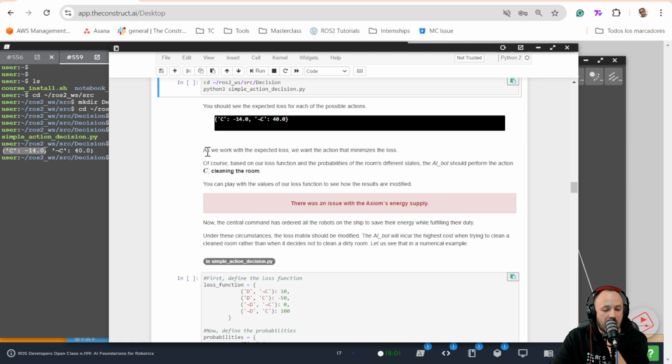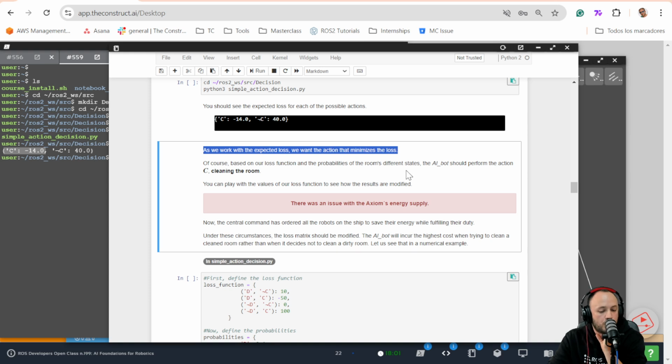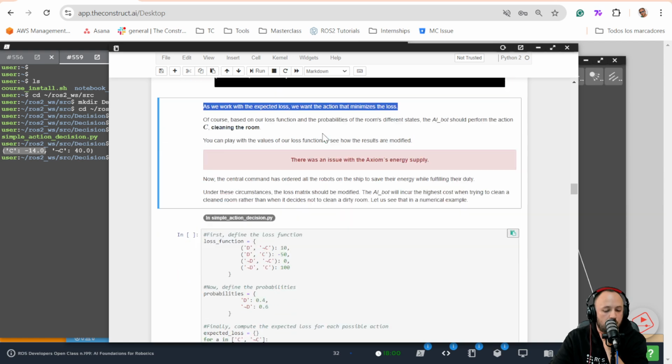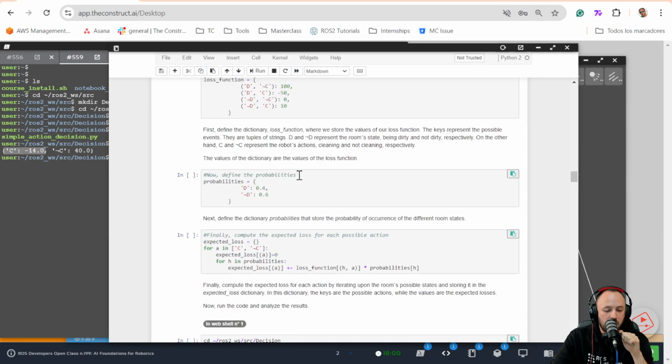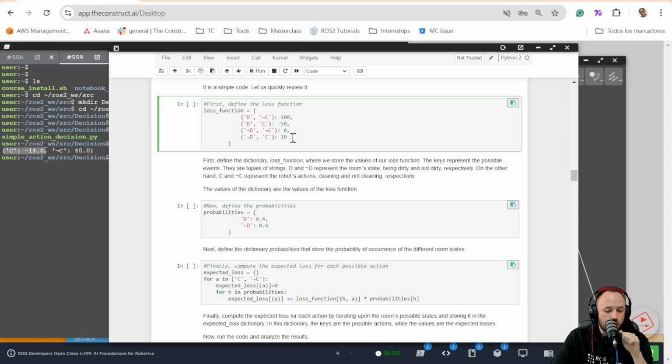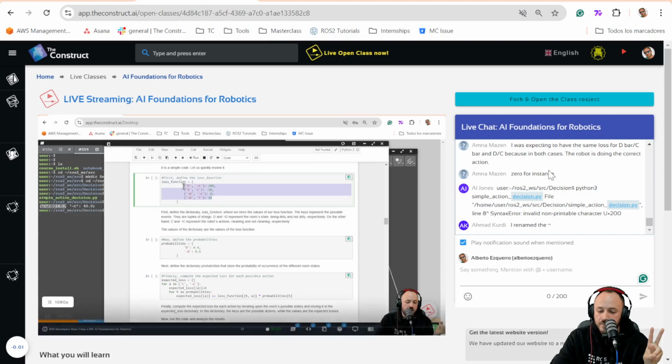So, as we work with the expected loss, we want the action that minimizes the loss. So based on our loss function and the probabilities of the room's different states, the bot should perform the action C, cleaning the room. Now here you can play with the values. Somebody was commenting that he was expecting to have the same loss here and here, which are both positive actions in theory. So playing with this is going to change the outcome, as somebody mentioned here.